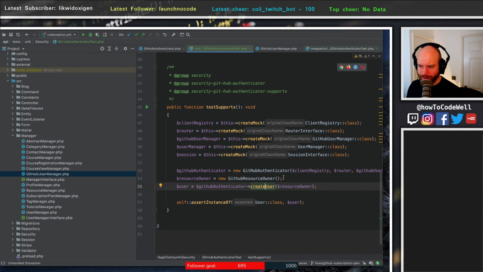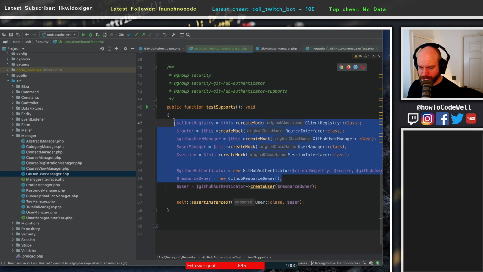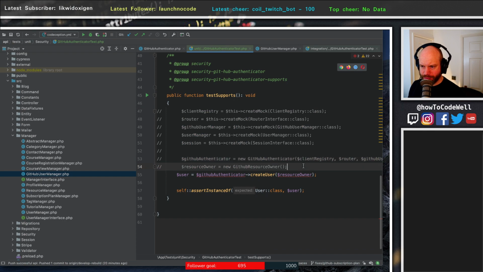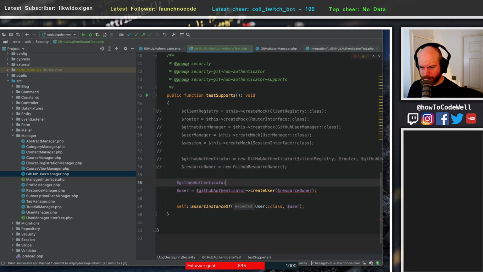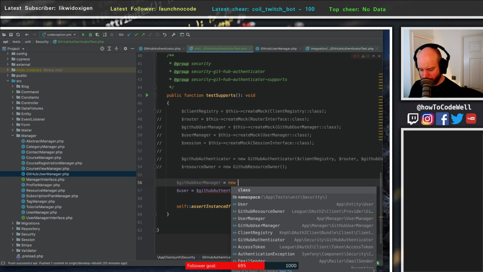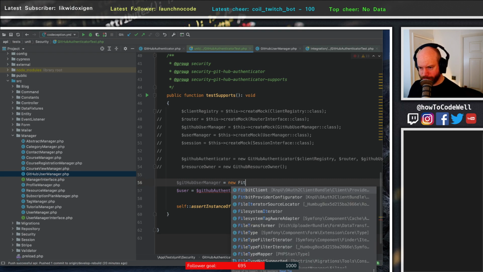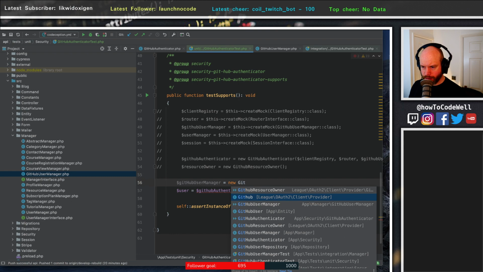Right. All right. What am I gonna do? Manager. Let's change that to be. Let's just comment all this out. This is GitHub manager now, and it's the user manager is equal to a new... I don't even know if this is going to work. GitHub user manager.